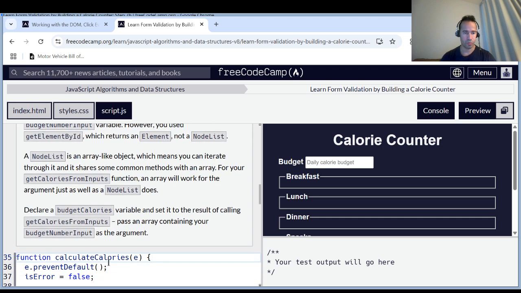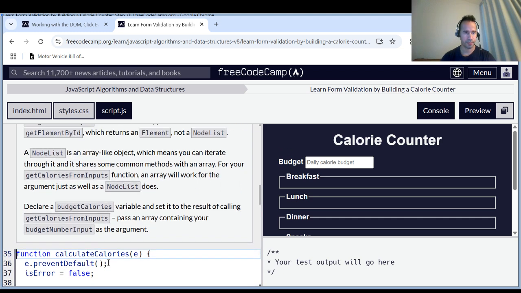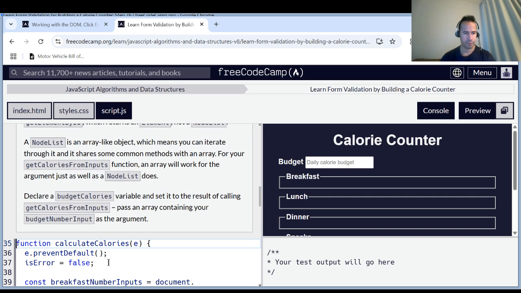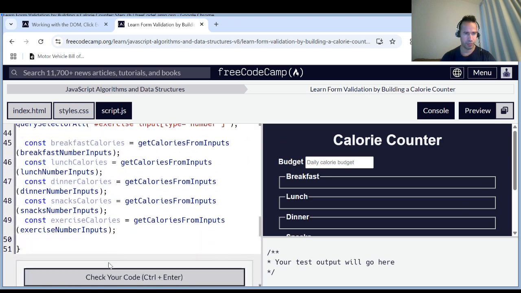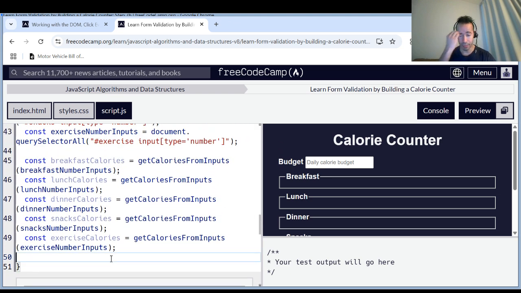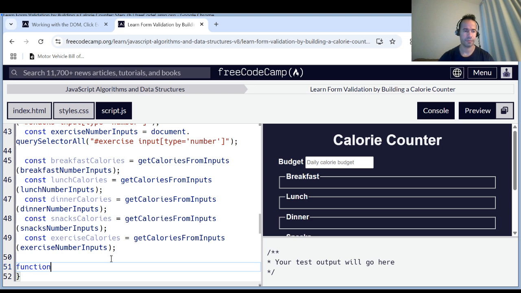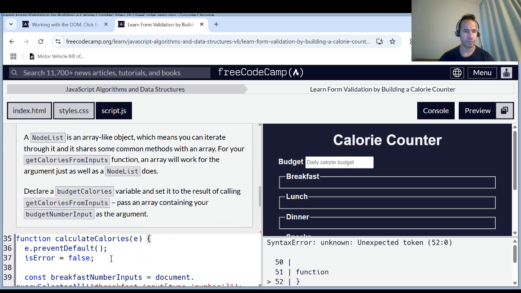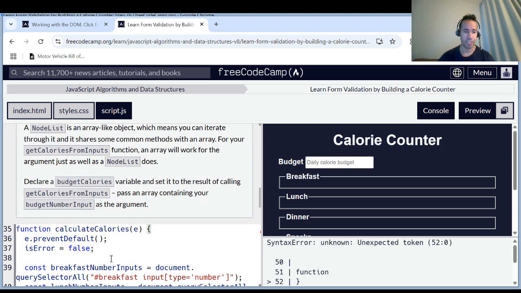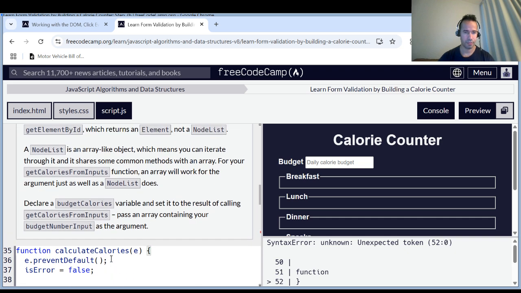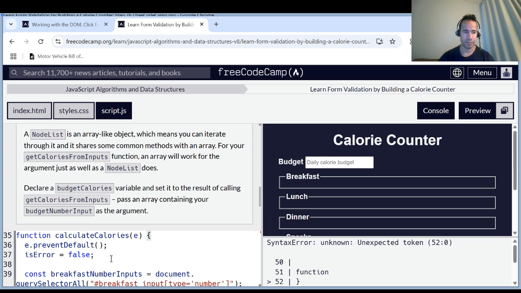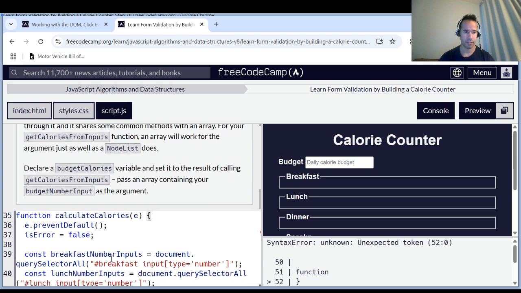Okay, so we're doing over here then, I guess. Function, declare a budgetCalories variable and set it to the result of calling, okay, never mind, budgetCalories.